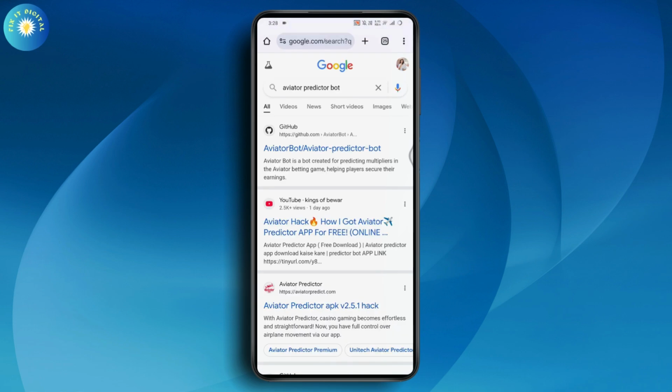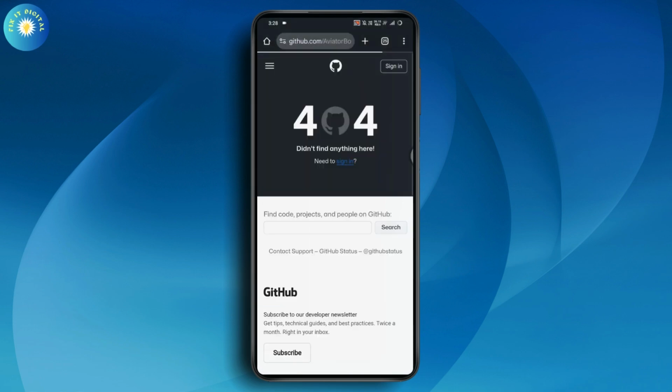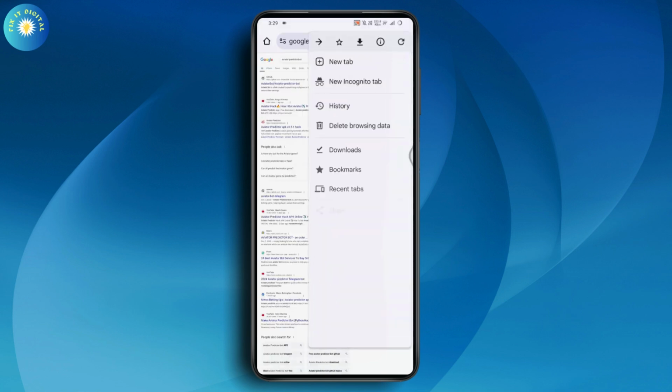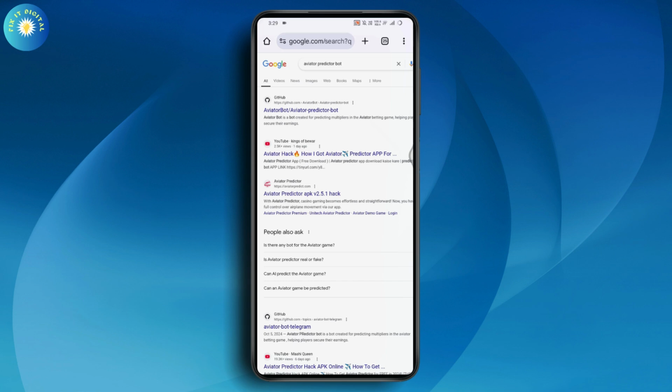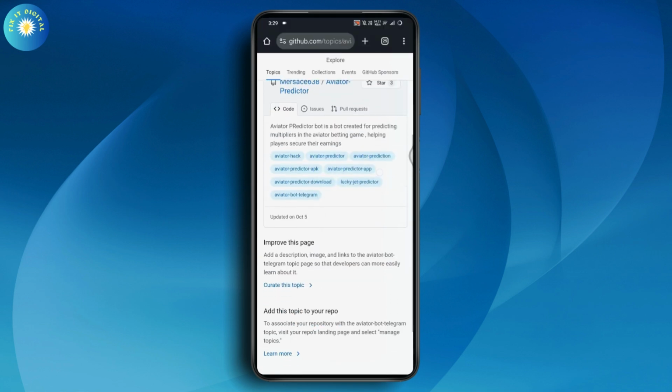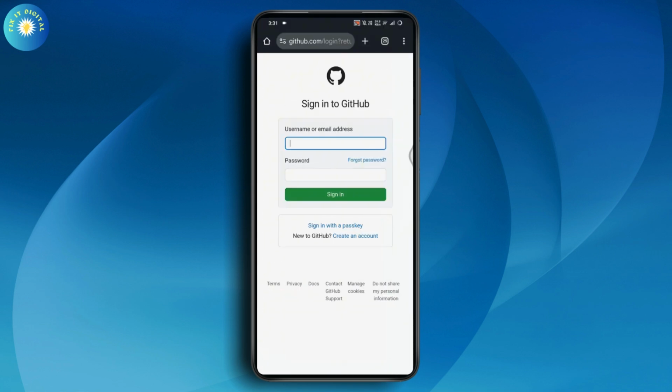Once you've searched, here on the first result you will have github.com, where you will have the Aviator Predictor bot. So just tap on it. Make sure that you're on the desktop site. And once you're on the desktop site, now you just need to simply go with the Aviator bot Telegram or Aviator Predictor bot, which is under GitHub. And here you will get this kind of interface. Scroll down.